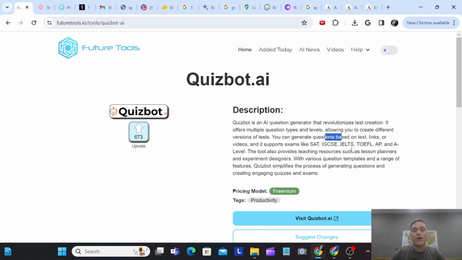That is quite nice. It supports exams like the SAT, GCSE, IGCSE, IELTS, TOEFL, AP, and A-Level. Like, I know exactly what those are, because I definitely do. There are multiple templates you can do. There's tons of quizzes and exams. Let's just get right in there.